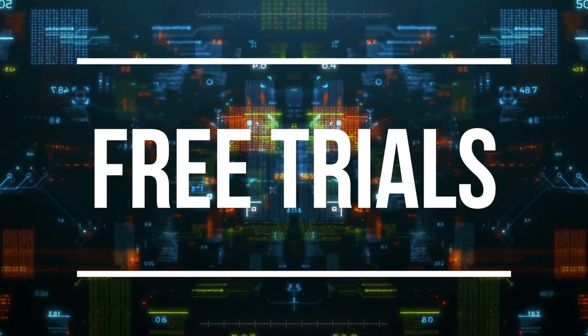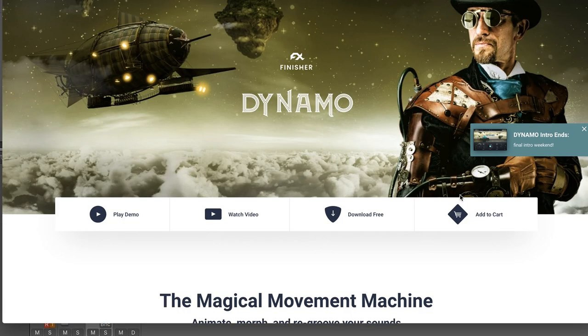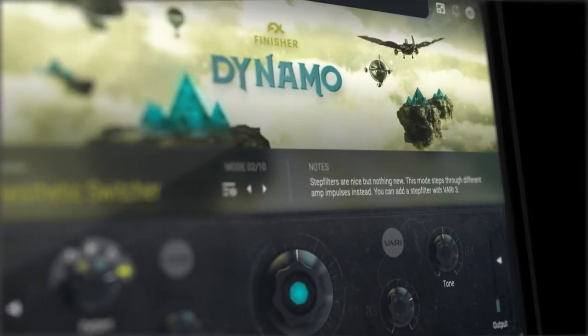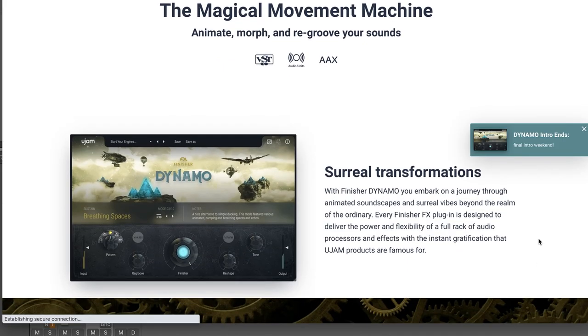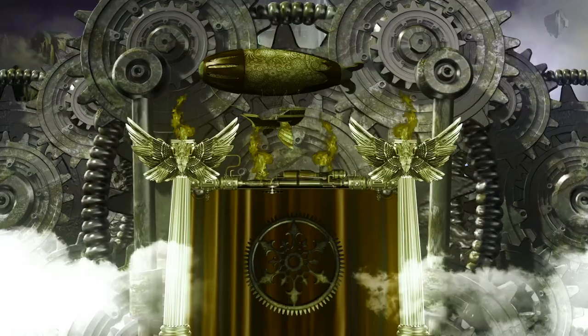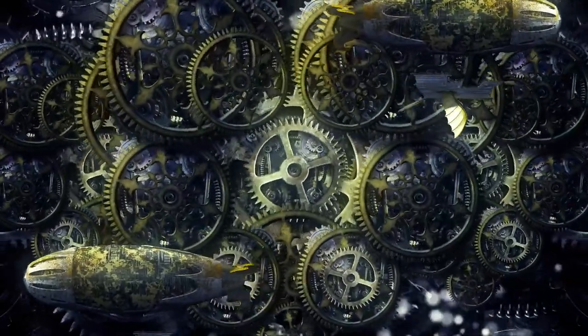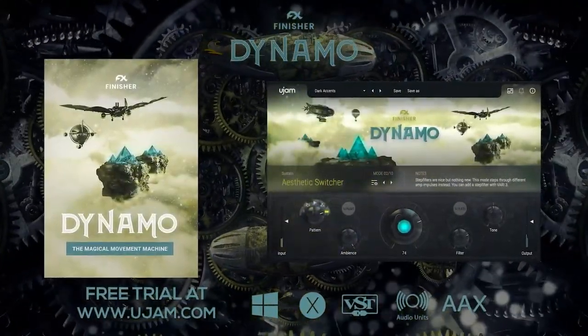UJam, one of the developers who releases free trials, I think it's 30-day trials for all of their plugins. Well, they've got three new plugins that they've released over the last month. These three, of course, come with free trials, including Finisher Dynamo, billed as a magical movement machine. This effects plugin sounds really cool. Normally sells for $99, but you can get a free trial for 30 days to try it out.